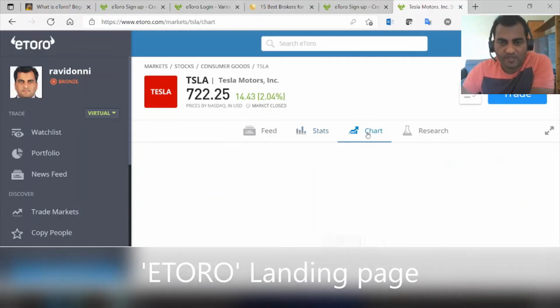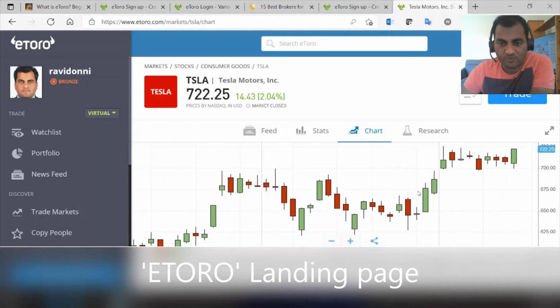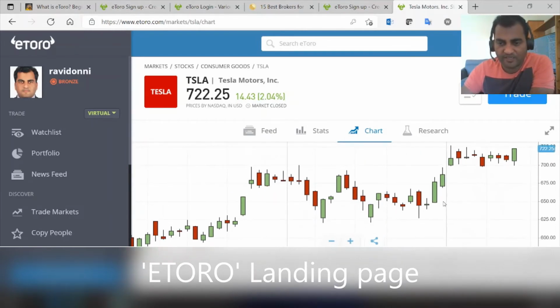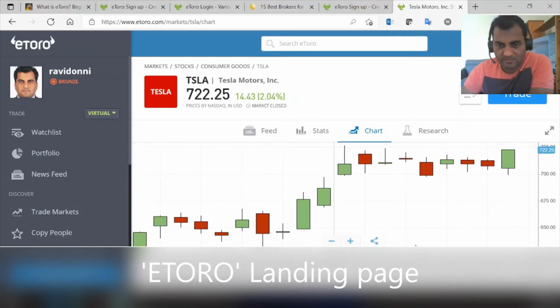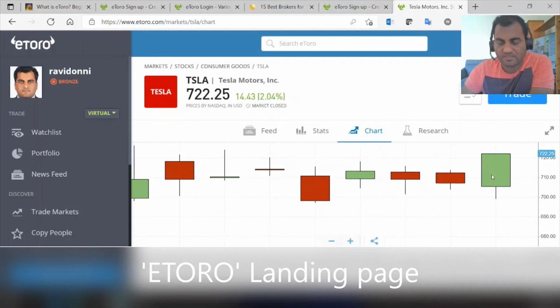Then also you can get the chart view, where you can zoom in, zoom out, and see how the trend is happening hourly. You can see this is in that particular day. So this is August 11th and August 12th, how things are happening, whether it is a decrease or increase. So you can see today it is increased by 2.04%. That is the current price of Tesla.